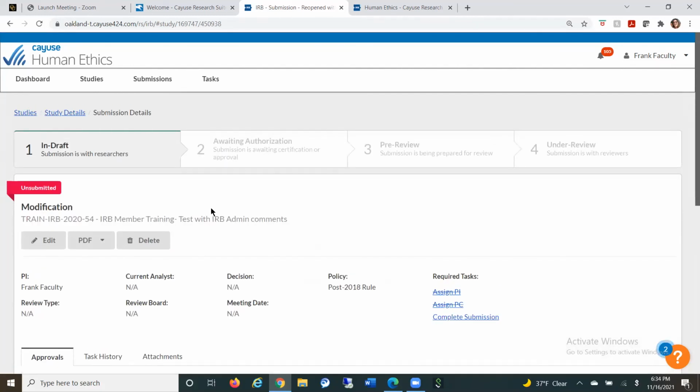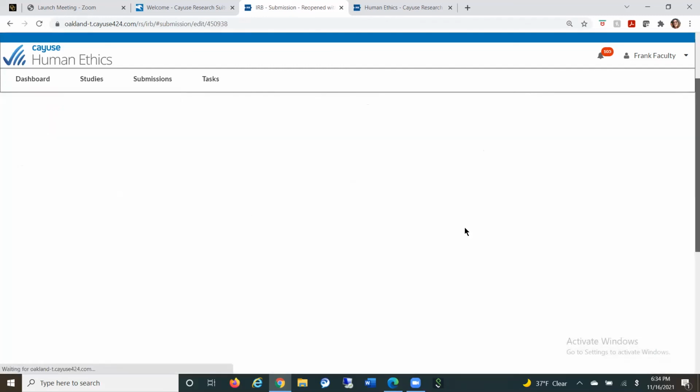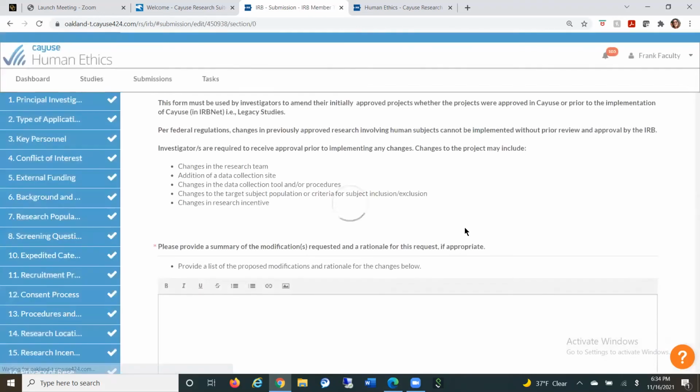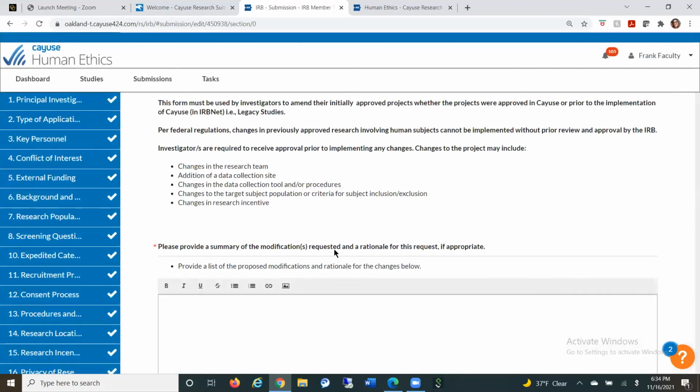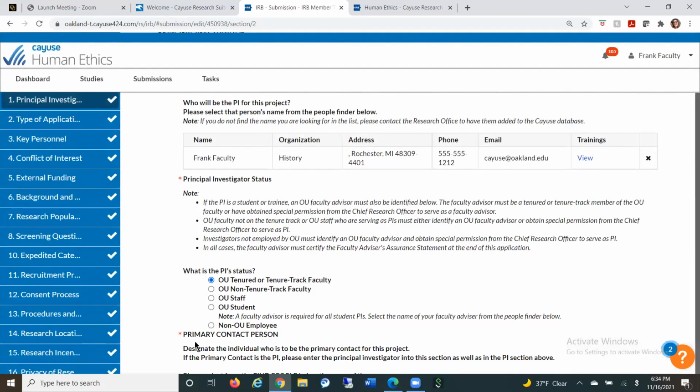So now you see I am in the modification. My flag is submitted, with the same title and the same IRB number. Let's click into complete submission in order to do my modification. Again, I'm not able to scroll up and down, sorry if this is a problem. But at the top I have section 0, and section 0 is the modification form.